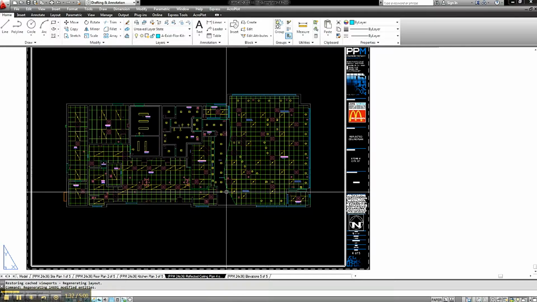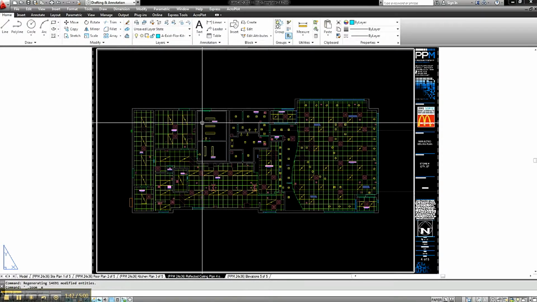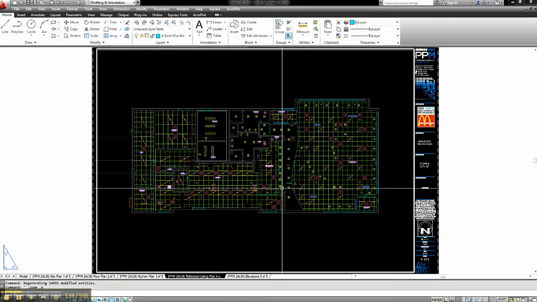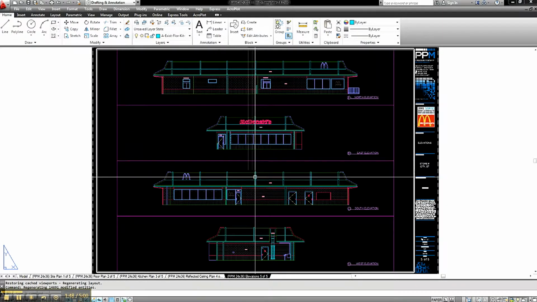All the layer locks have been preset and predetermined by our internal staff in our template, and this template is given to our surveyors. So with that said, reflected ceiling plan, it looks like I don't see any floor plan items showing up, so I think we're good and we can move over to the elevations.